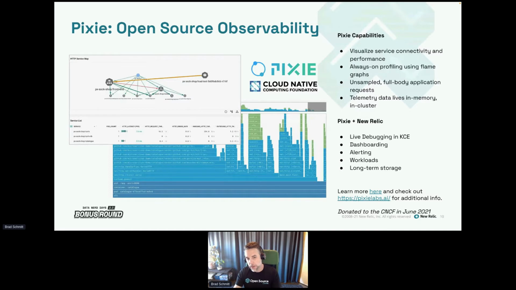Now, Pixie and New Relic, we've actually built an integration with Pixie, and we are able to bring some of this data into our platform. We do that in a number of ways and present it in a number of areas, but the highlights are we're now providing you a live debugging tab in the Kubernetes Cluster Explorer. This gives you direct access to that data that sits in your cluster in the Pixie solution. So quick and easy access through that tab.